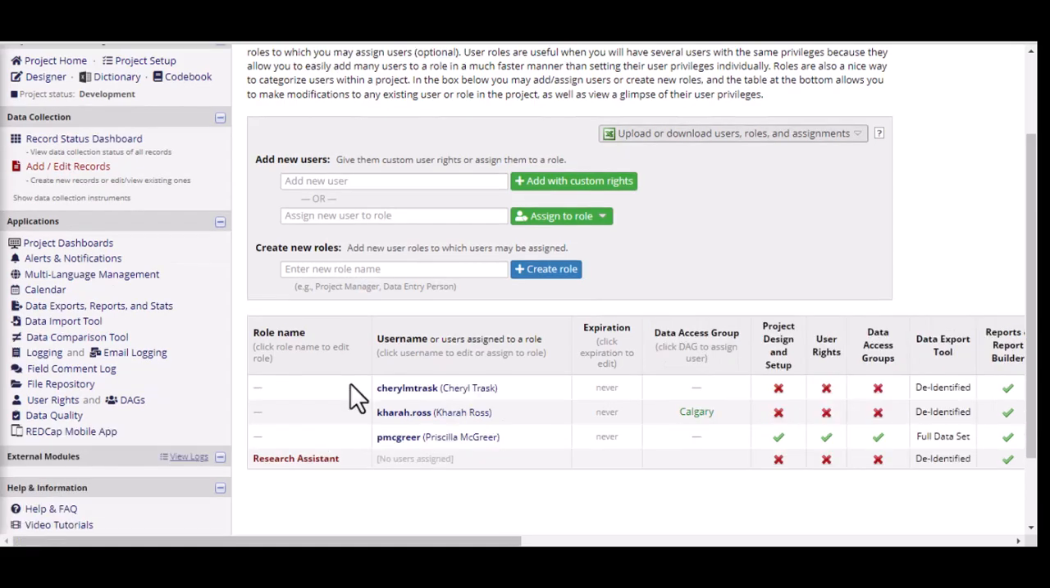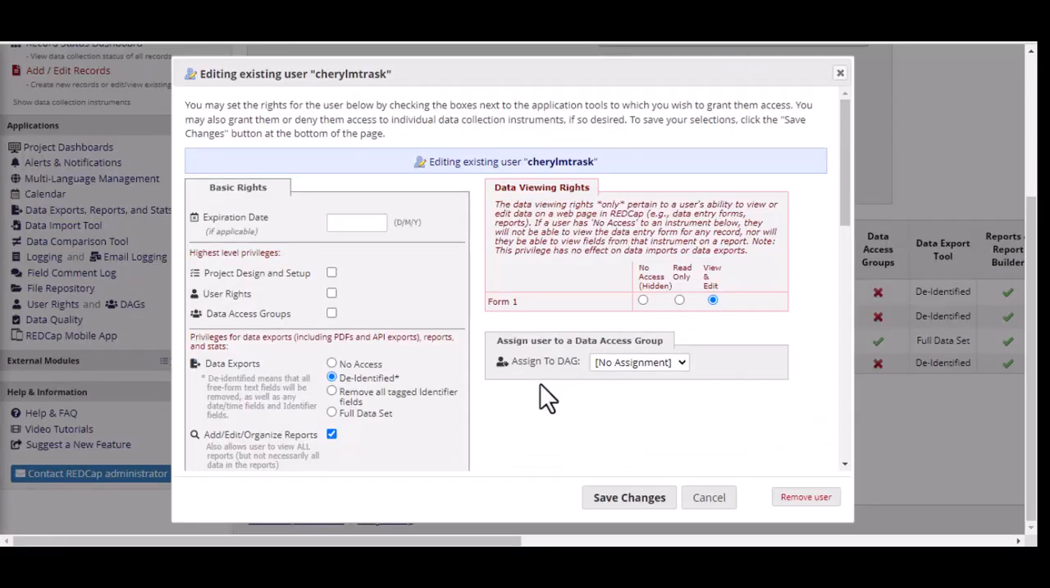This means that if you want to remove a user completely, you'll need to click on their name again and click Remove User. Only then will they not be able to access the project anymore.